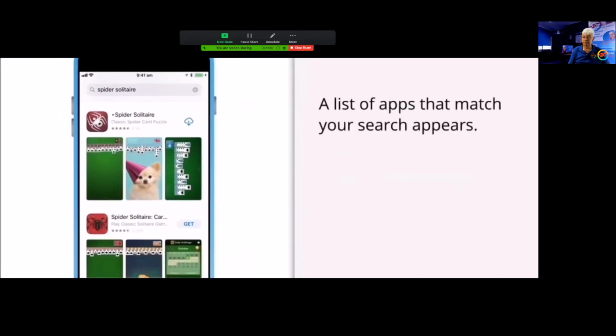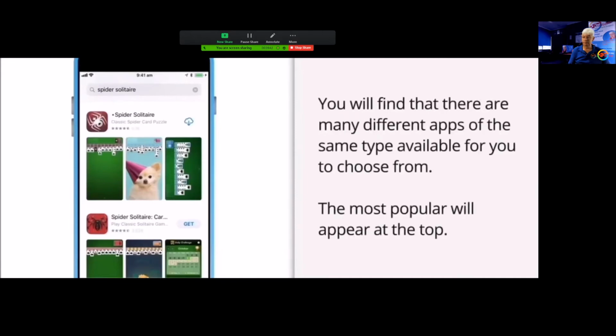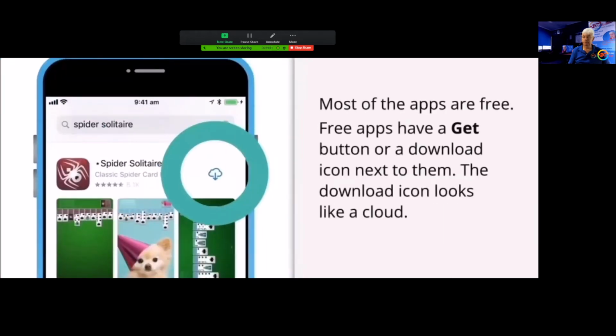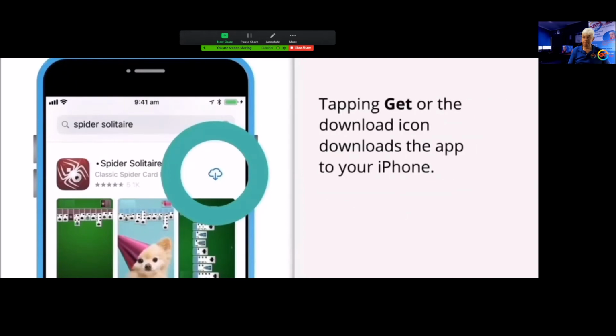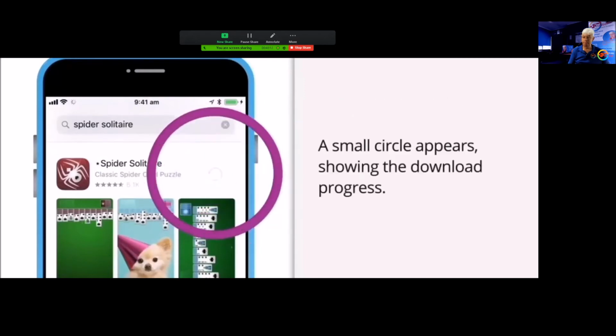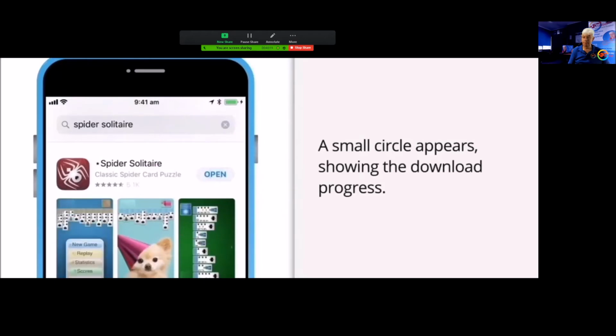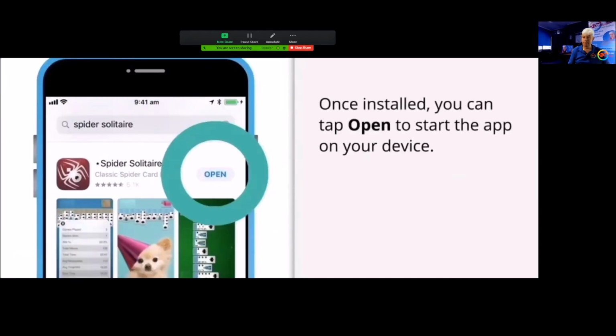A list of apps that match your search appears. You will find that there are many different apps of the same type available for you to choose from. The most popular will appear at the top. Most of the apps are free. Free apps have a Get button or a download icon next to them. The download icon looks like a cloud. Tapping Get or the download icon downloads the app to your iPhone. A small circle appears showing the download progress. Once installed, you can tap Open to start the app on your device.